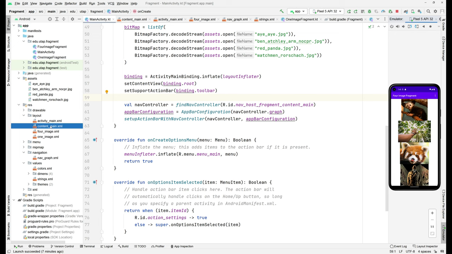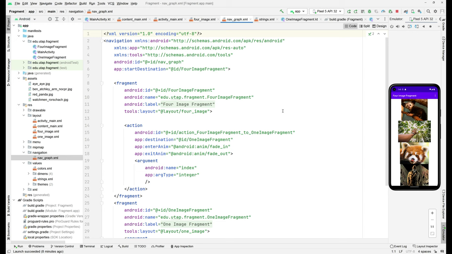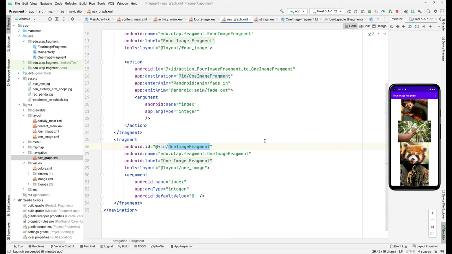Also, if you take a look at content main, the only thing that's here is this fragment layout object, which is actually a container that can contain different fragments. And it's hooked up to navigation, and navigation tells us what fragments should go in that fragment container. Our start destination is the four image fragment. That's where we start. And we have a fragment, and we tell the system a little bit about our fragment. And then we also have a fragment down here for our one image fragment. We tell the system a little bit about that.